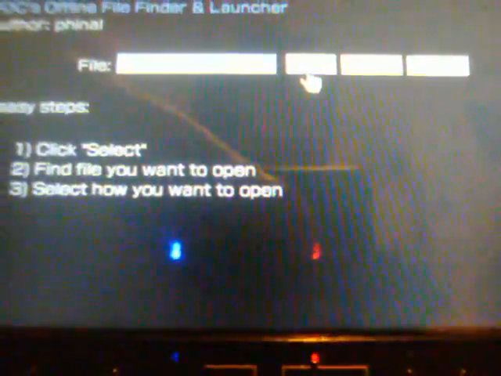Voila. What you're going to do now is hit the select button on the side here, where my cursor is. Hit select, and your folders will come up. Scroll down till you see the PSP/common folder. Open that up.